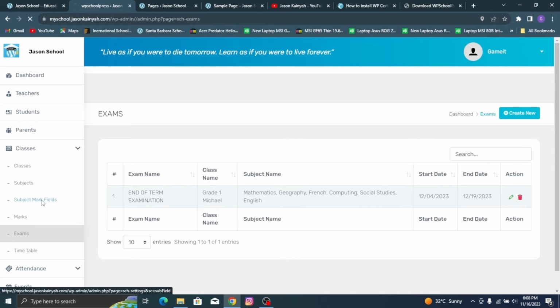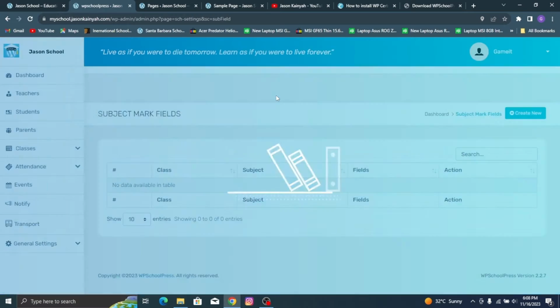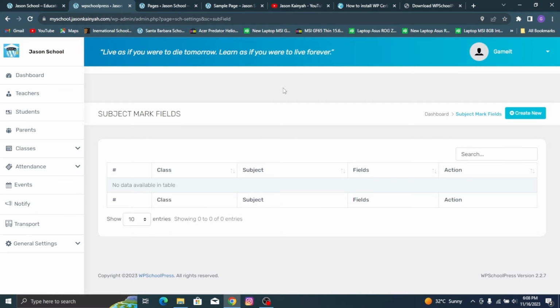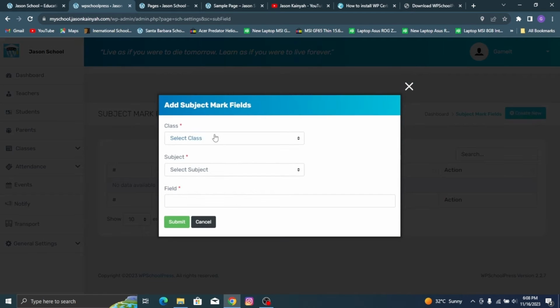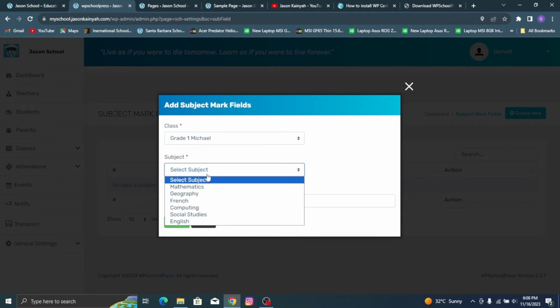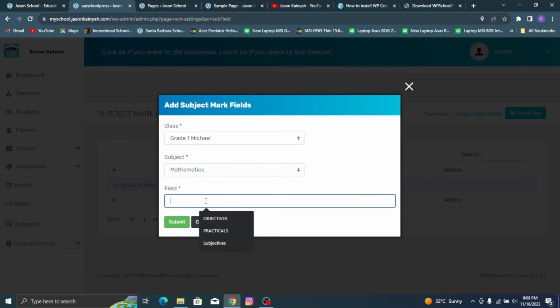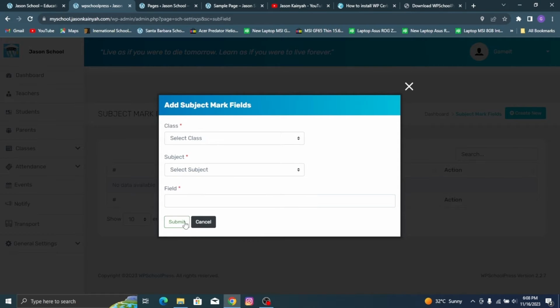Now let me show you what the subject marks fields are. Normally, some exams have section A and section B, part A, part B, things like that. We have the objectives and we have the practicals, right? So you can also create that here. But to create a subject marks field, just click on create new, select a class, select the subject. So let's say mathematics, right? So the first field will be, let's say, objectives, and I click submit.